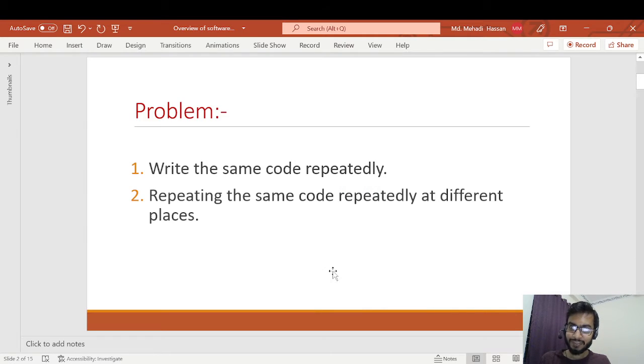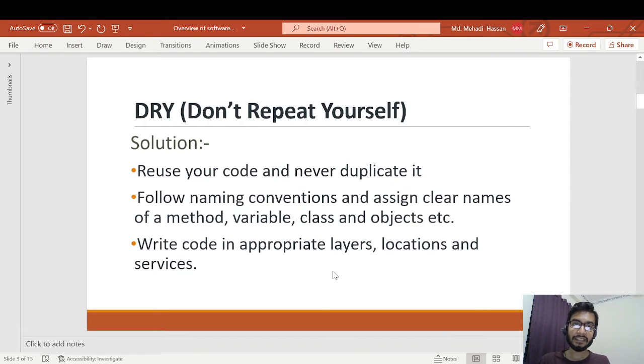Okay? So let's start. The first problem statement is, let's say you write the same code repeatedly at different places. Why is this a problem? Because if you write the same code repeatedly, it may cost your time and effort. Basically, there is no meaning in writing the same code repeatedly. So which design principle strictly tells us, please don't do it? That is the DRY principle. DRY basically means don't repeat yourself.